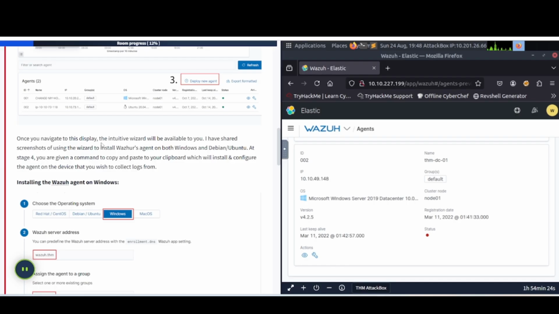Once you navigate to this display, the intuitive wizard will be available to you. I have shared screenshots of using the wizard to install Wazuh's agent on both Windows and Debian/Ubuntu. At stage 4, you are given a command to copy and paste to your clipboard, which will install and configure the agent on the device that you wish to collect logs from. Okay, it's pretty neat there.